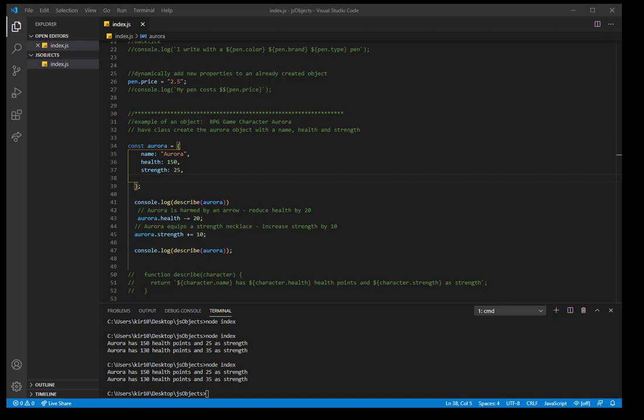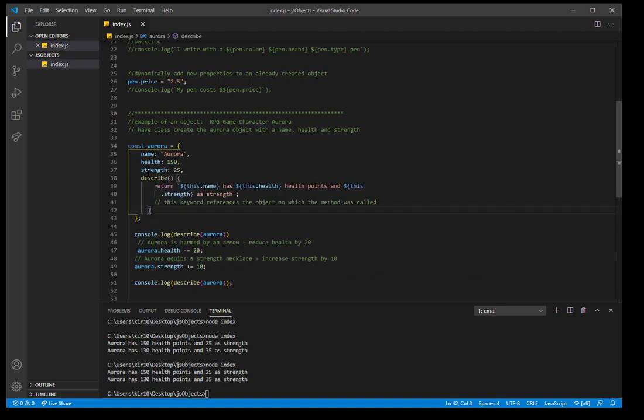And I will explain what we're doing. All right, so within Aurora, our object, I now have a method. This is something that this object can do. And so this object can return its name, it can return its health, and it can return its strength. Okay, a little bit different. So here's how that works.